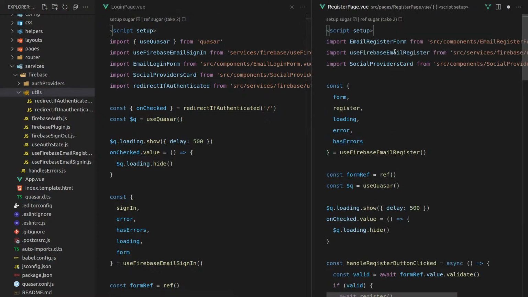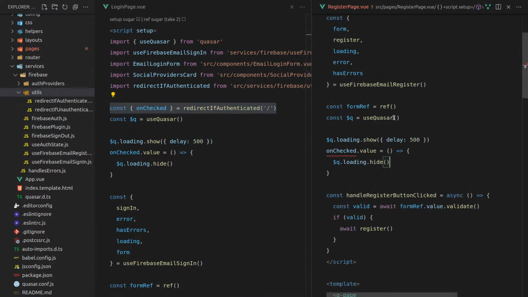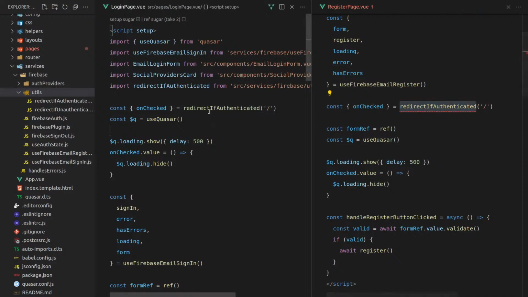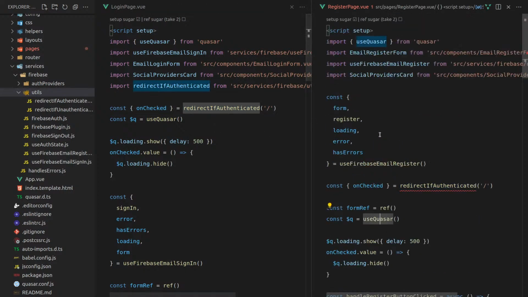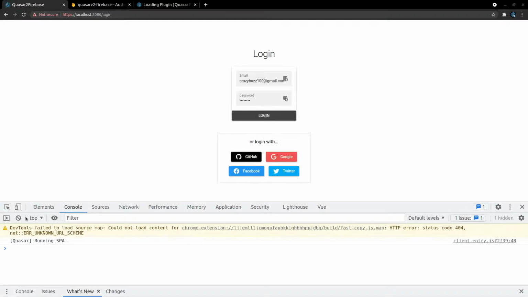We have used Quasar at the top there as well. Unchecked. We don't have it because we need to import that from redirect if authenticated. And now that needs to be imported as well. Here we go. So let's copy that. Redirect if authenticated. Very nice.